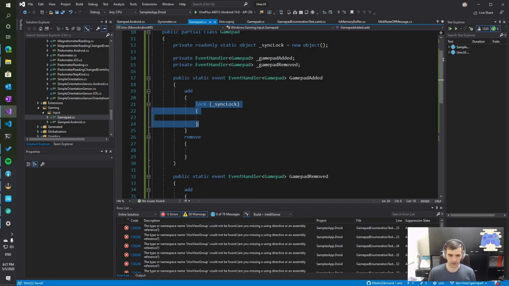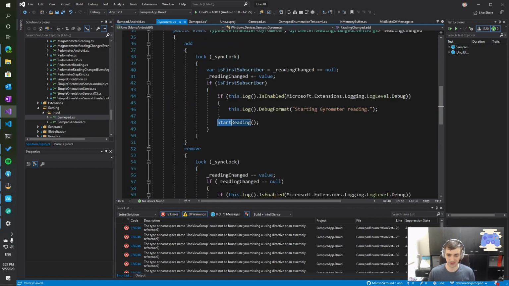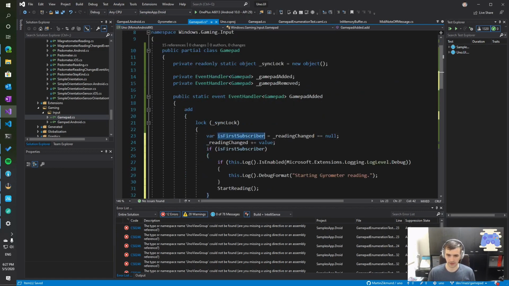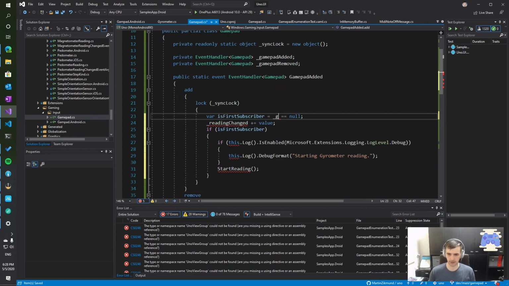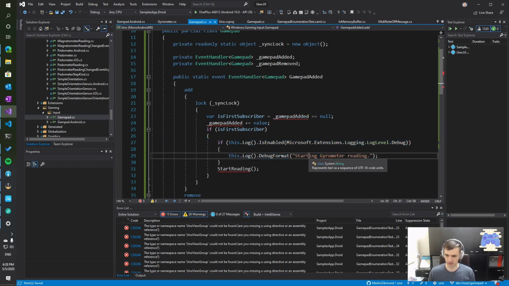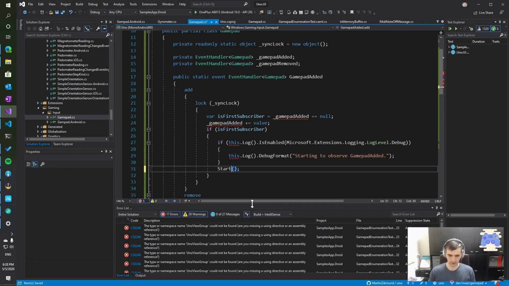And for these, I will have to put the lock around the getter and setter for both. I will probably have the same structure, so I will just copy paste it here. And so gamepad edit. Not need to log this for now, or we can log it so it's clear that it started. Start.